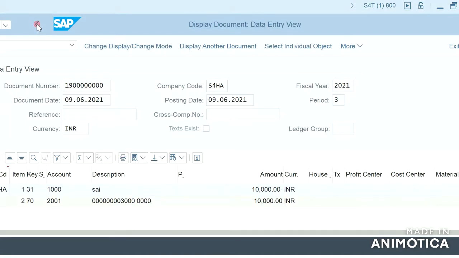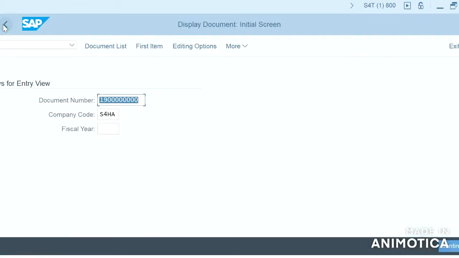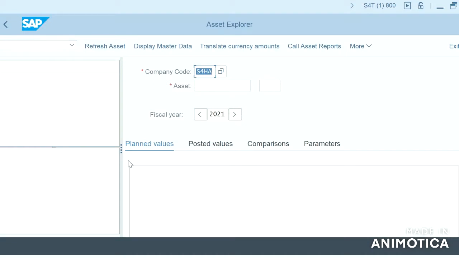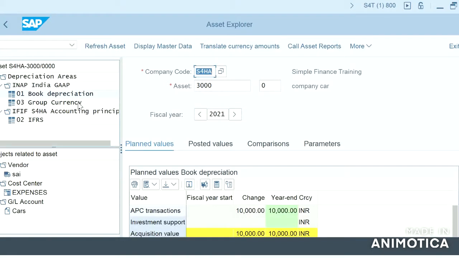So now let us see AW01N Asset Explorer. So the asset is 3000. Okay. So these are the depreciation areas in this asset. So it has two accounting principles. One is India GAAP and the other is IFRS.